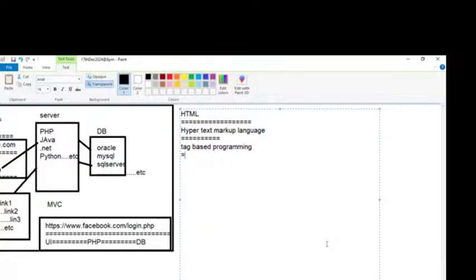Tag based programming. A tag is an instruction to the browser. We can give our instructions to the browser in the form of tags. We write the tag name with a start and a close, and with this we can execute our program. This type of tag comes under pair tags. The second category of tags is unpaired tags.